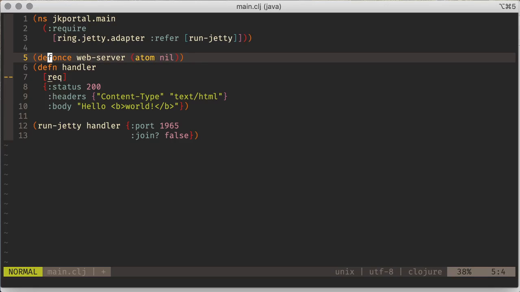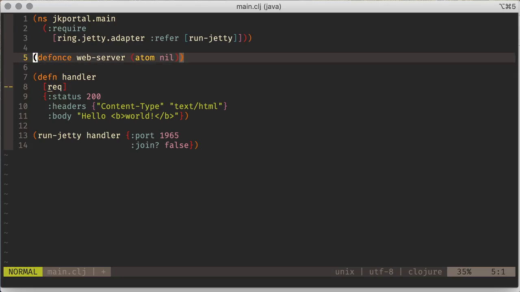Def once is just like def, except if I eval it, it doesn't replace the value. See, if I had a web server sitting in my atom and I just had def here, if I reevaluated the whole buffer, it would kind of forget about that running server and create a new atom that was empty, and I would lose track of my server again. So def once is a handy way to protect ourselves so that we don't lose track of our running server.